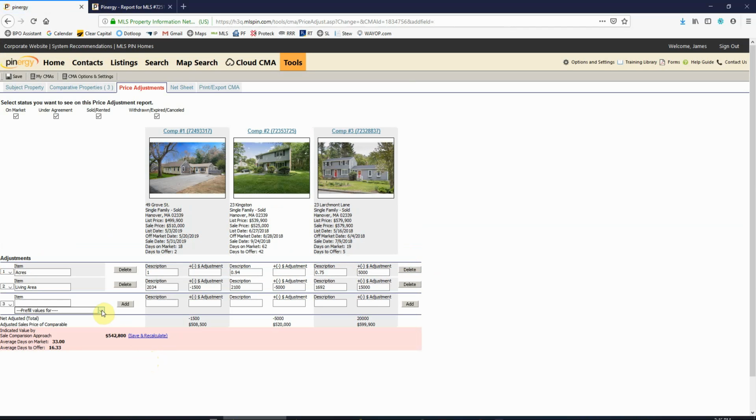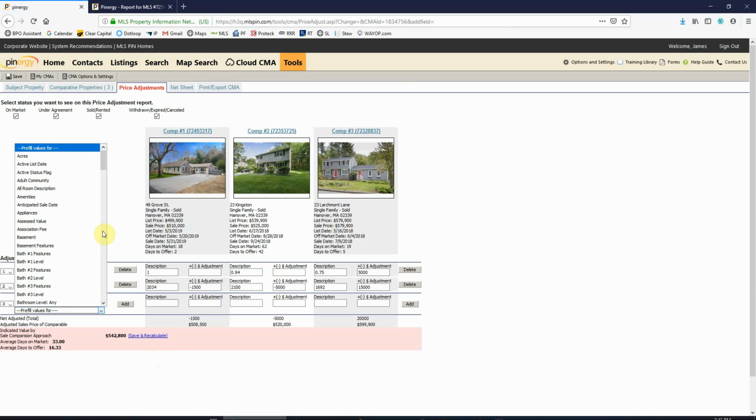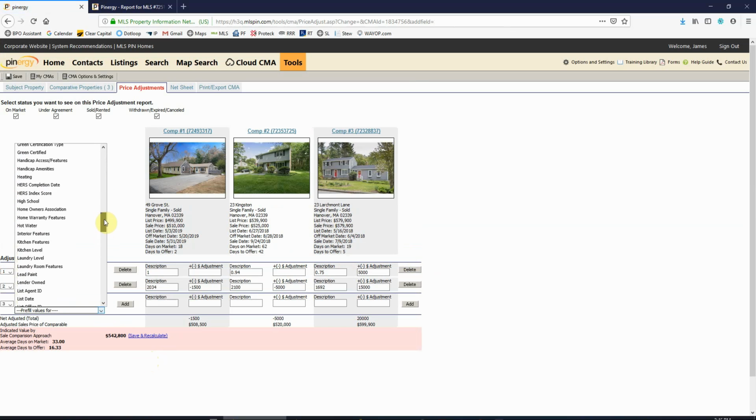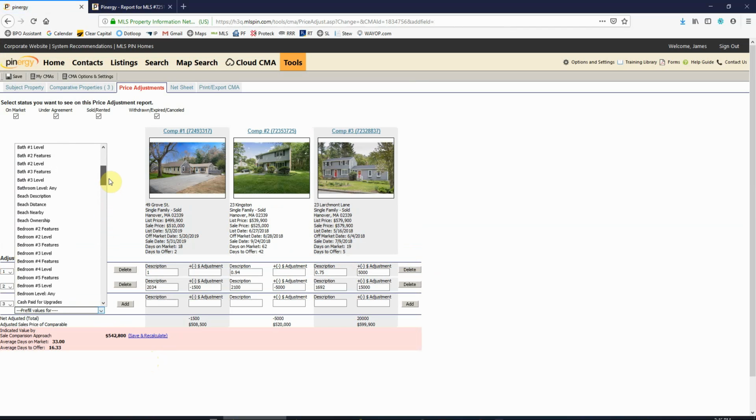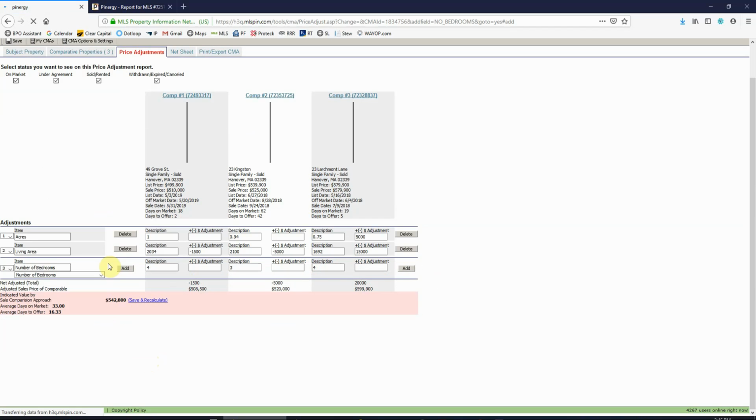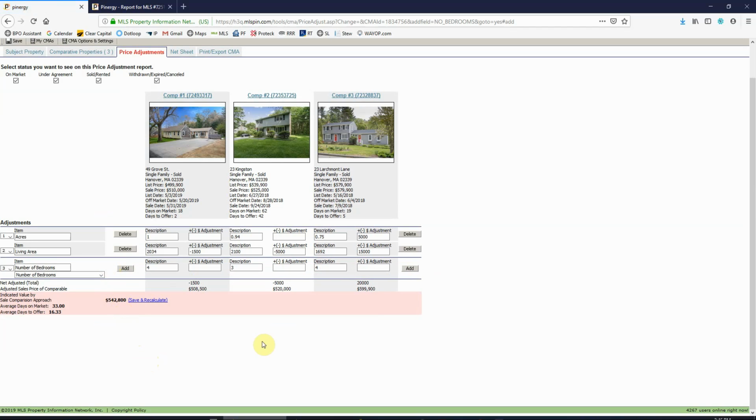The next thing we probably want to adjust for is bedrooms. We're going to get on to number of bedrooms. Our example has 3, so this one here is superior. It's a negative adjustment of 10,000, minus 10,000, and that one's the same.